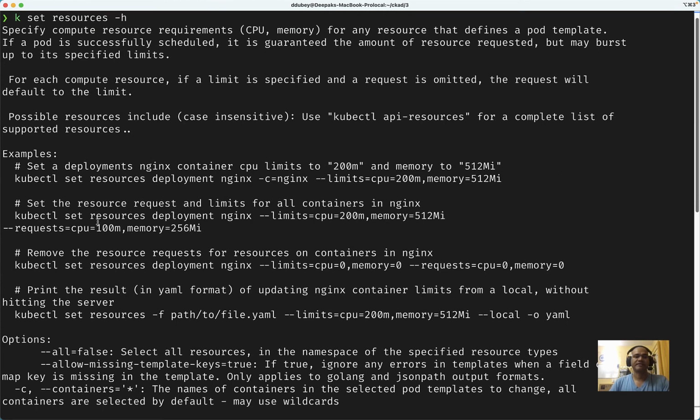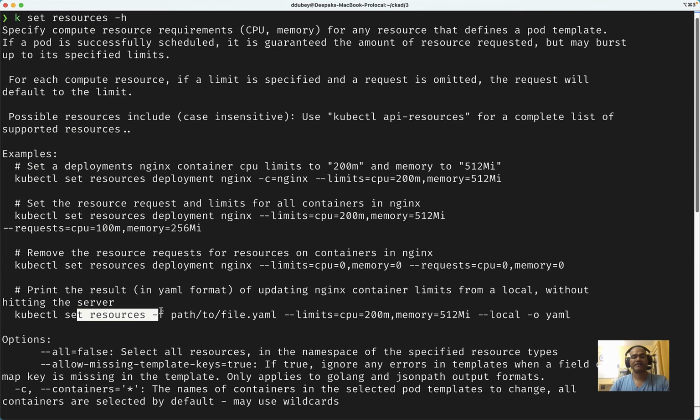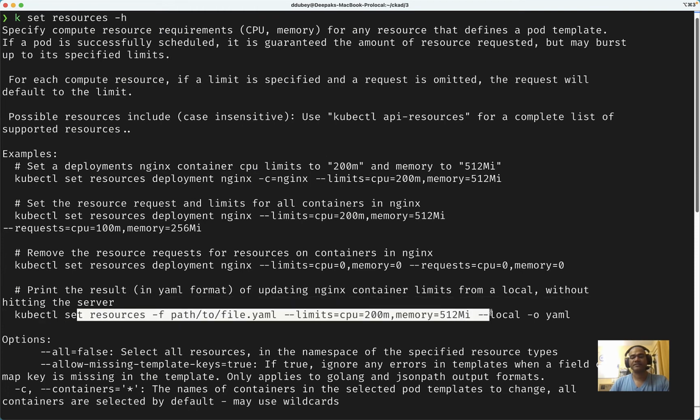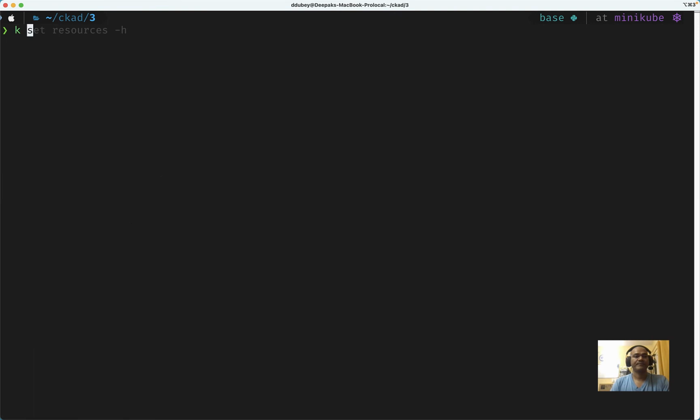Let's say they ask you to change deployments, like CPU limits, memory, and all. If they have a file, or you have some file, you can add the CPU and memory limits, and you redirect and create it. So you can do something of this sort, right?